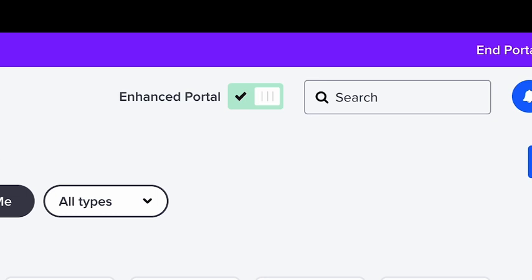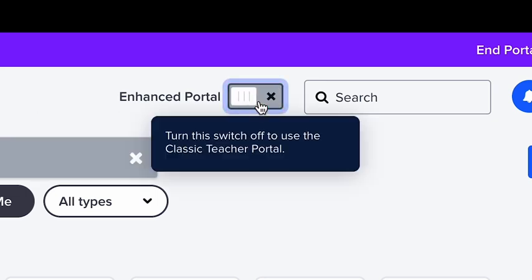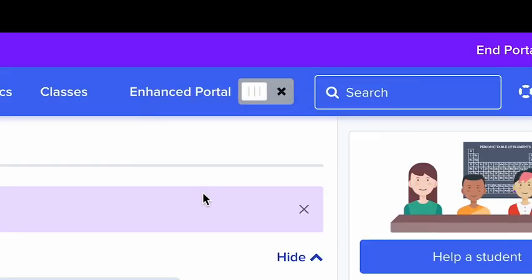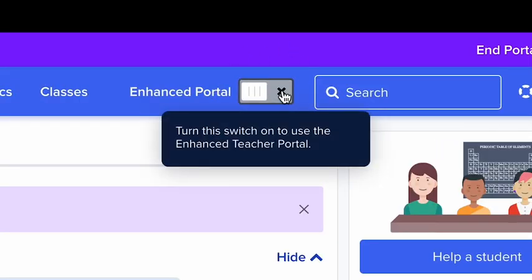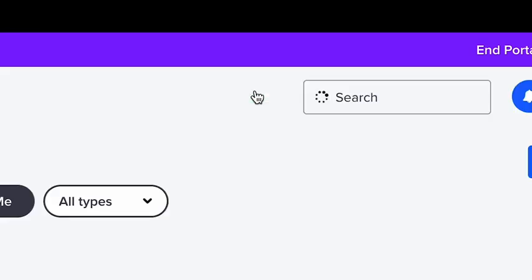First thing to know is that there are two different views when looking at these pages. An older view and an enhanced view. You can switch between the two using this toggle. Let's look at the extended or newer version first.